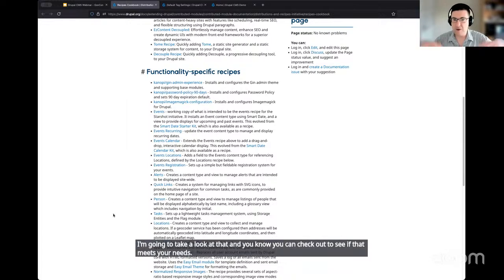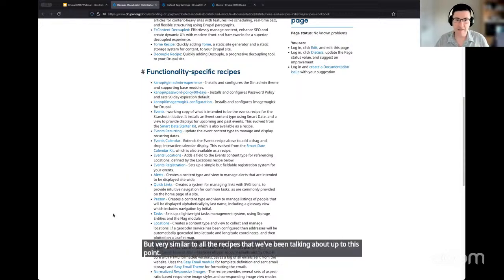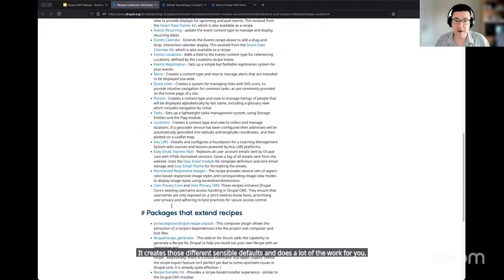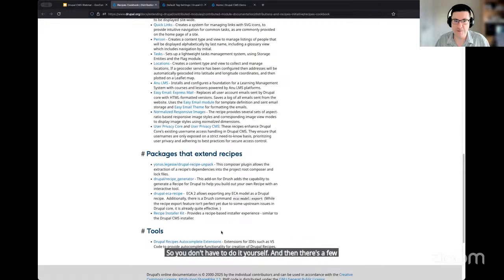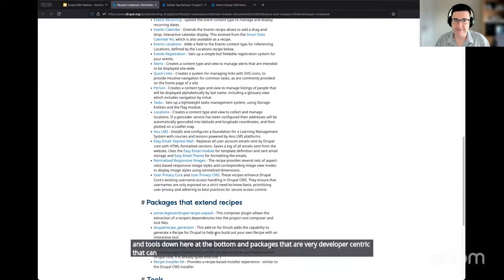Very similar to all the recipes that we've been talking about up to this point, it creates those different sensible defaults and does a lot of the work for you, so you don't have to do it yourself. And then there's a few different recipes, tools, and packages down here at the bottom that are very developer-centric that can be helpful for the recipe system in general.